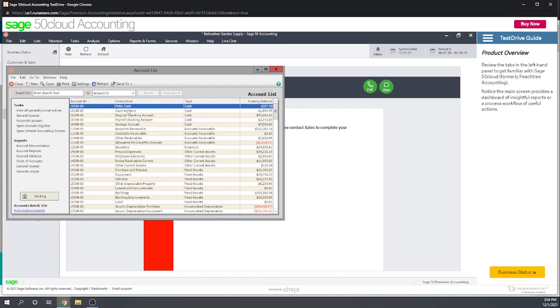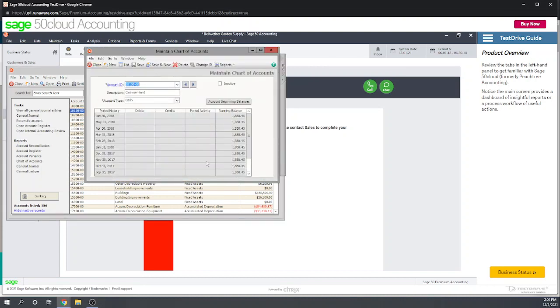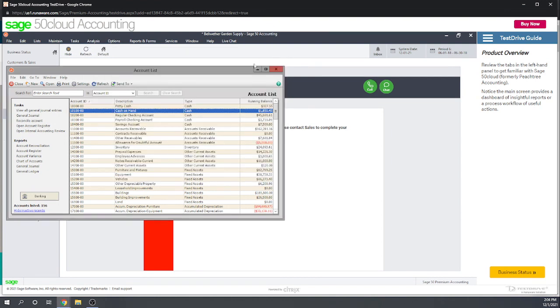Very good. Can we edit accounts? What if we just double click on one? Yeah, we can edit accounts. So that all looks fairly straightforward. So I don't think maintaining the chart of accounts is a problem. And you can also input beginning balances.